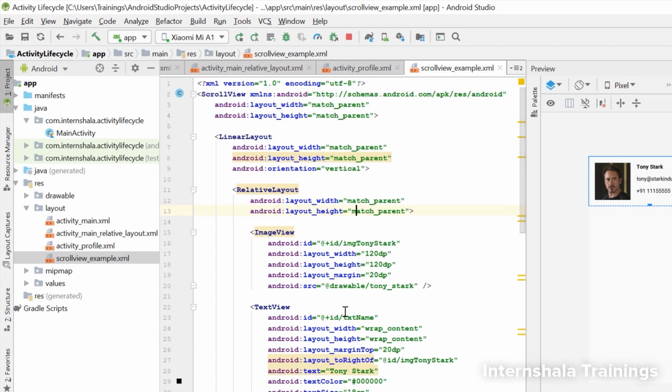So we have learned how to nest layouts and also created a scroll view. But for the scroll view to be functional, we need to add more information to the screen, right? We will do all of that in the next video.